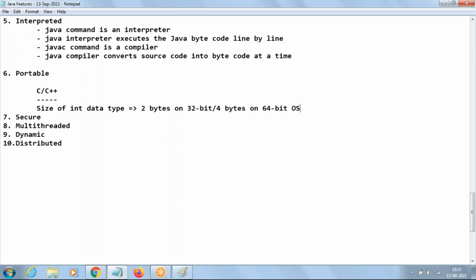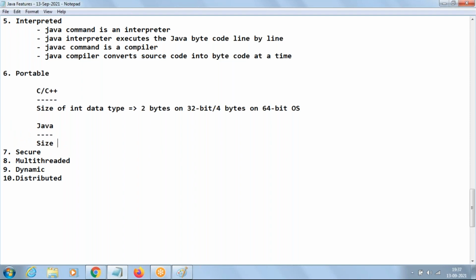Now, let us suppose you are writing a C language program on 32-bit, and if I take the same C language program to 64-bit, then do I need to take care of memory issues? Yes. We should take care of memory issues because the size is differing when you change the platform. So I should go back to the program and take care of memory issues. But coming to Java, size of integer data type is 4 bytes on 32-bit or even 64-bit. The size remains the same.